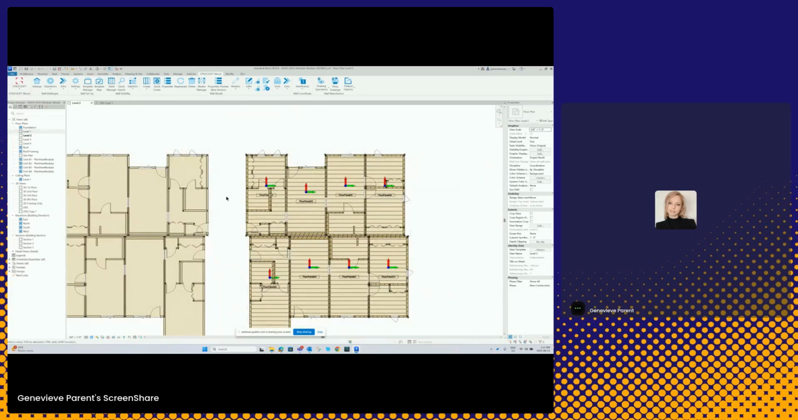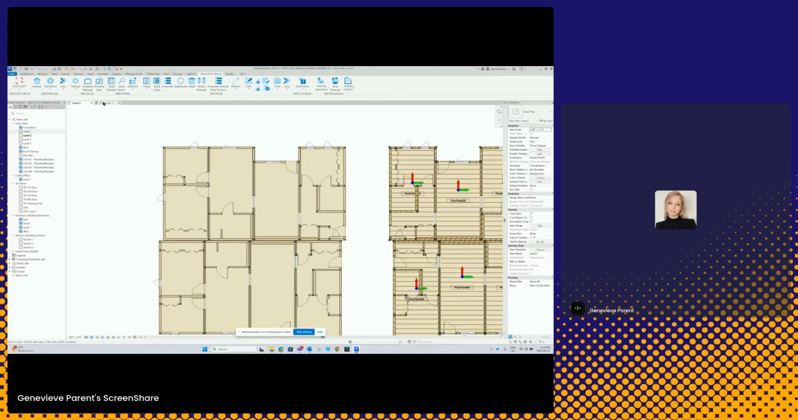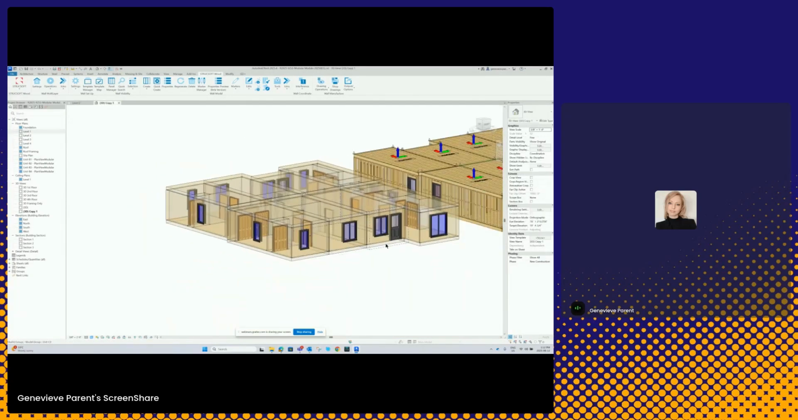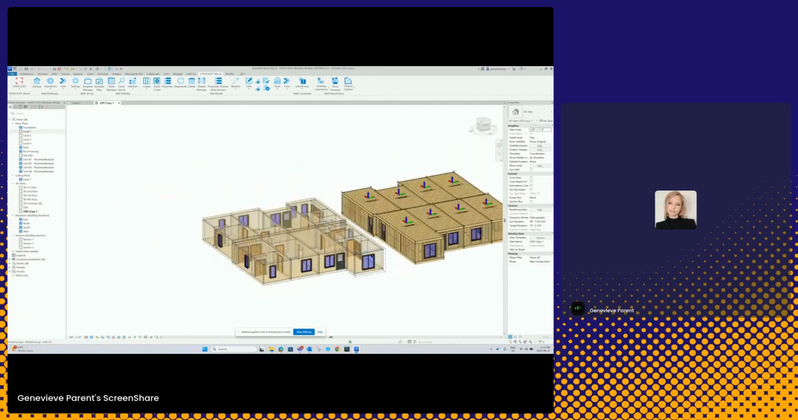On this side, I already did the work, but I'm going to show you on this side. We're going to be showing you how to do this.